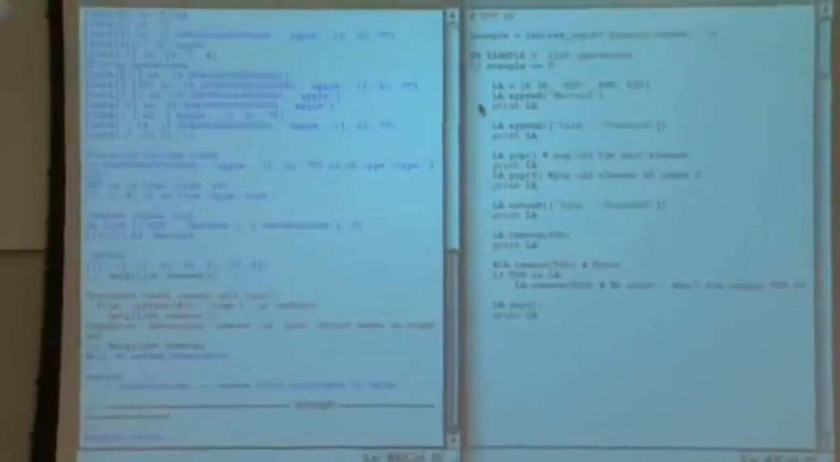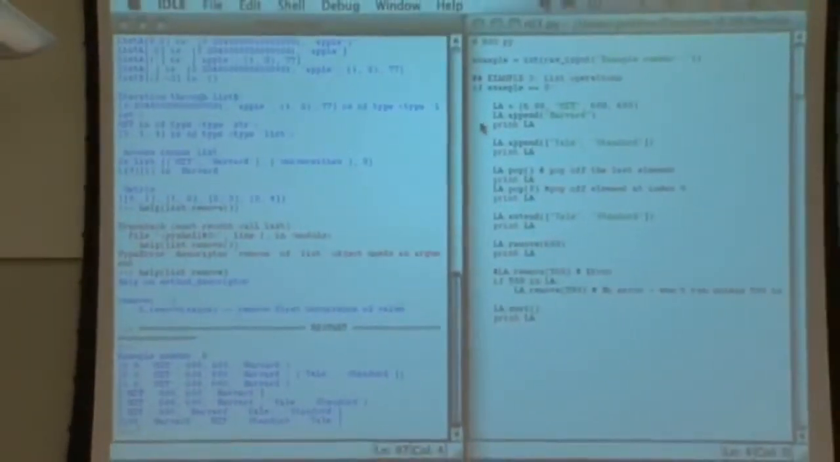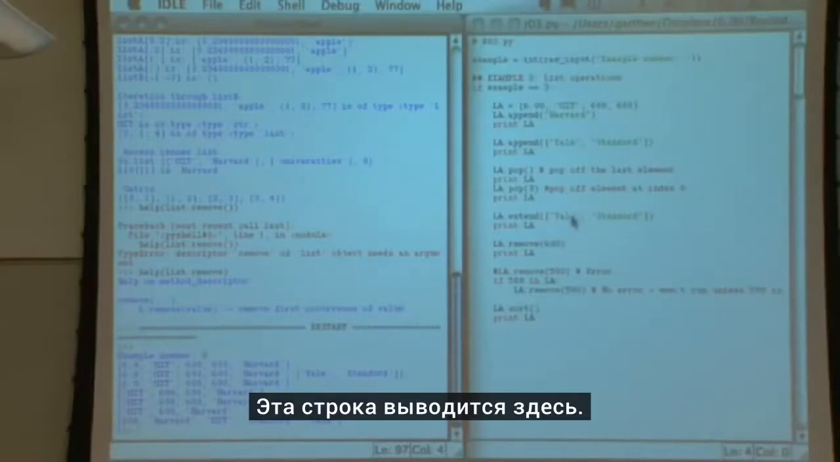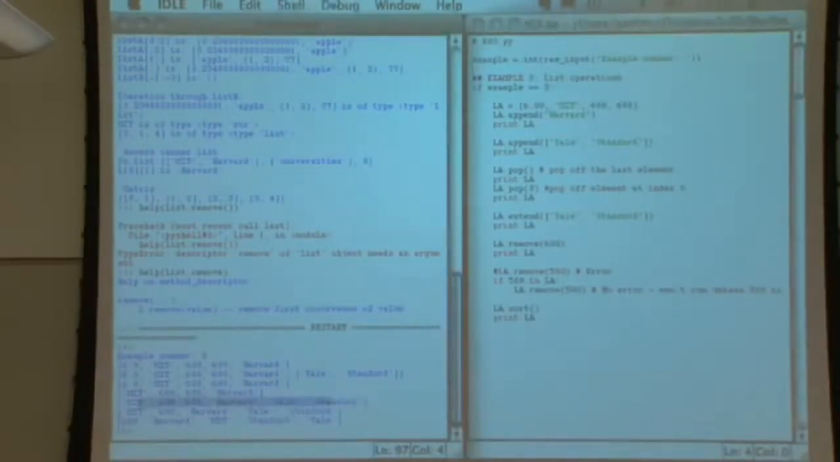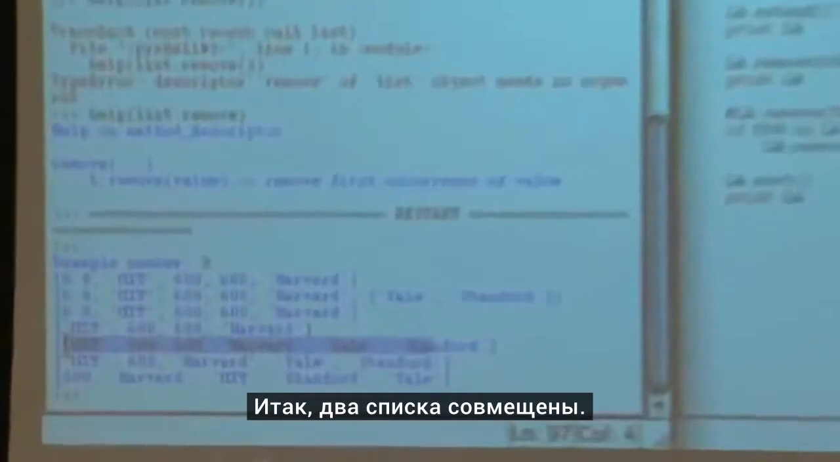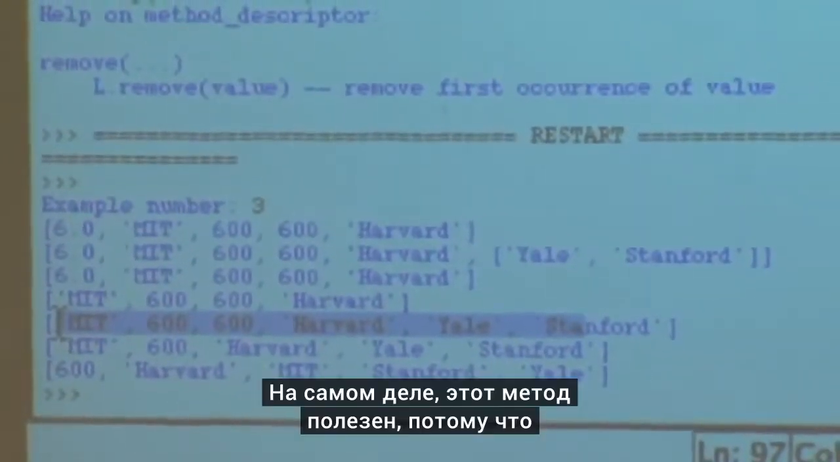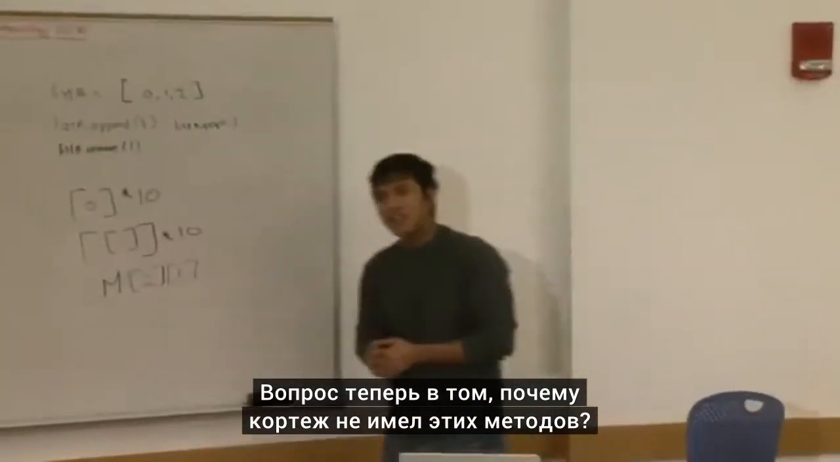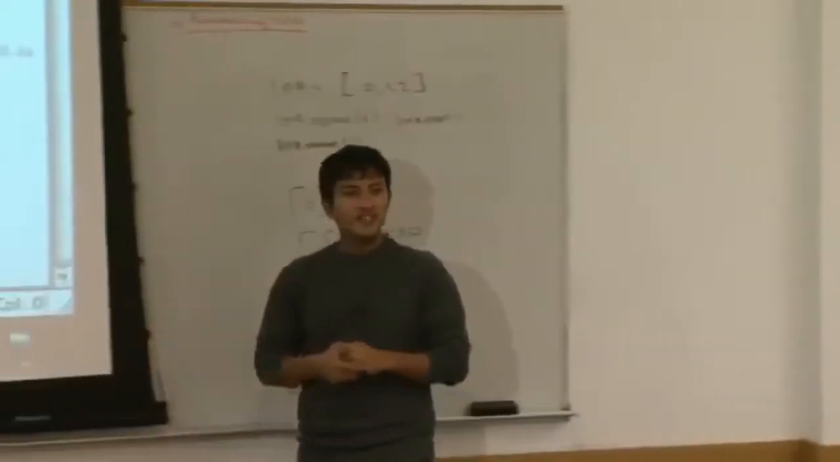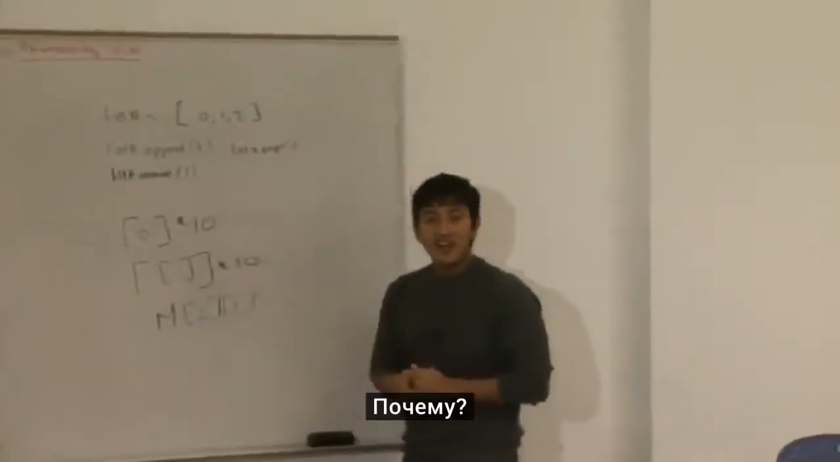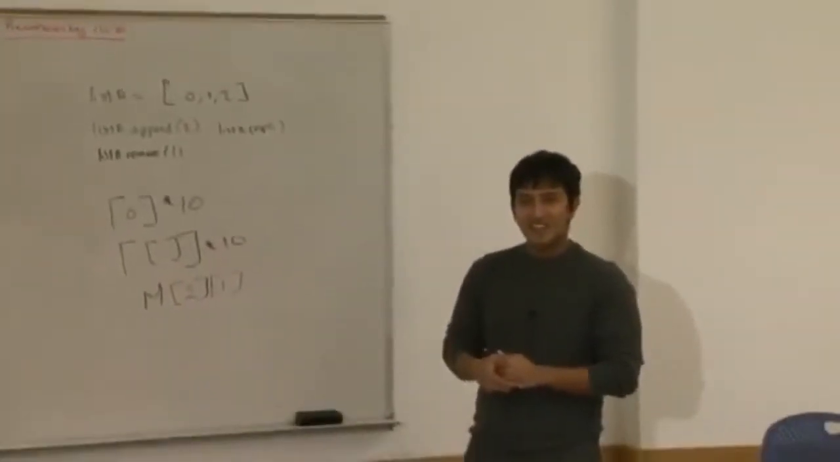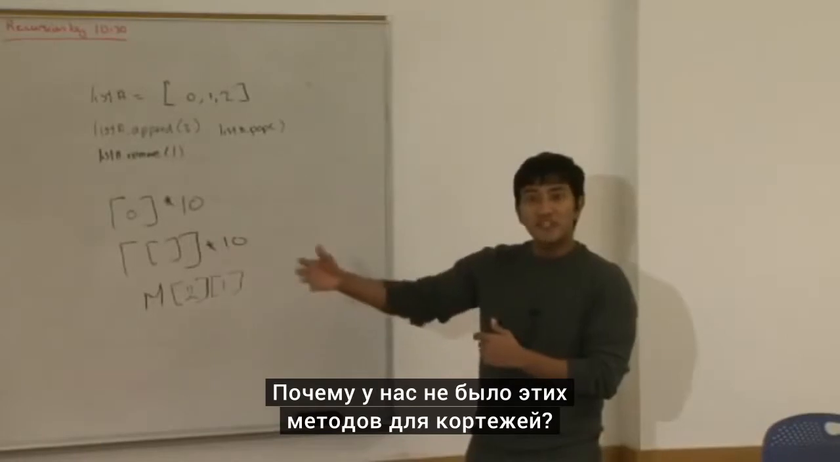Let's see. So this corresponds to this. So 2 lists are combined. Okay. So these methods are actually useful, right? Because you don't have to write them yourself. Most of the things you can easily do. Now the question is, why didn't tuples have these methods? Why didn't we have these methods for tuples?